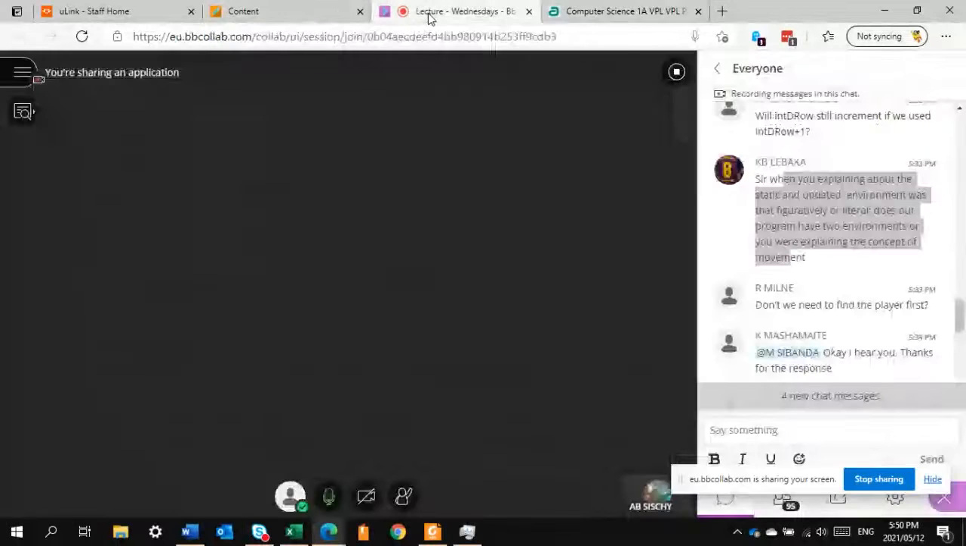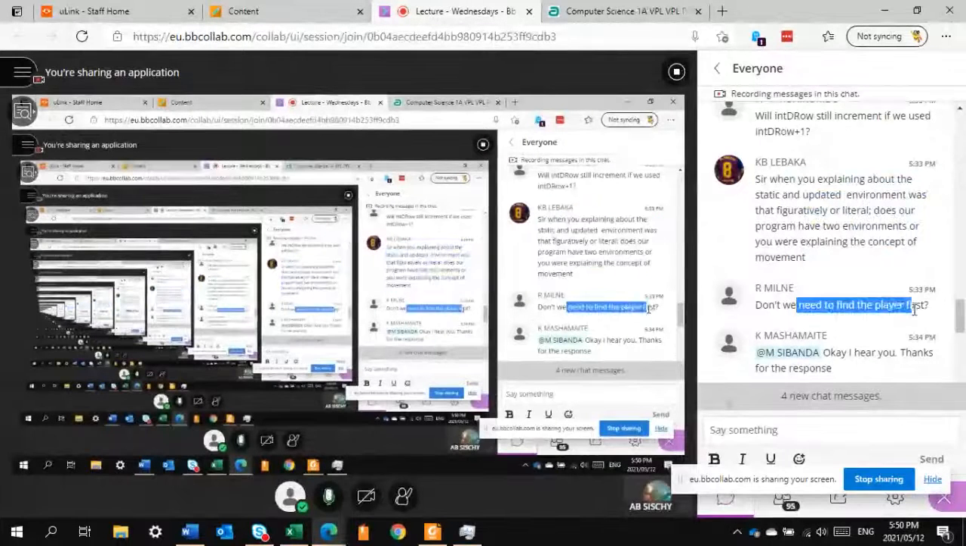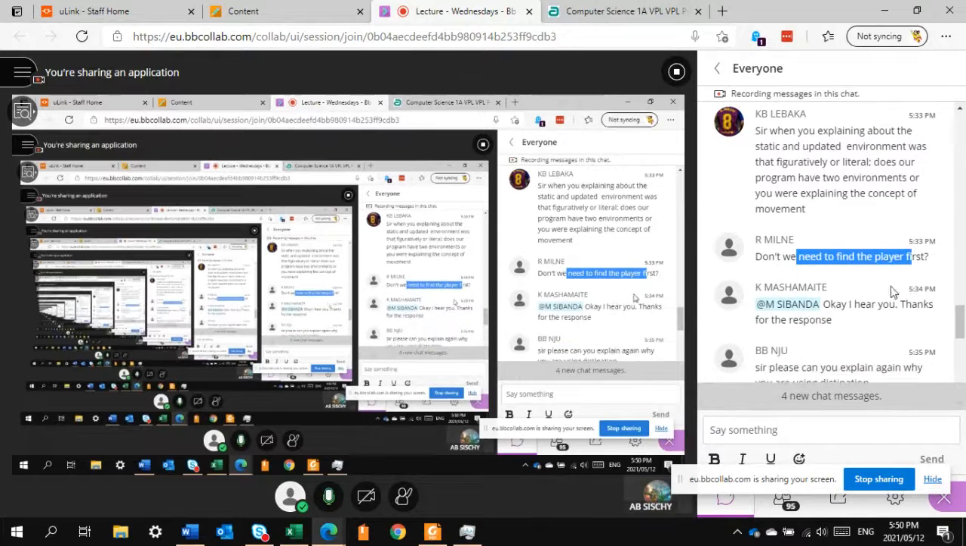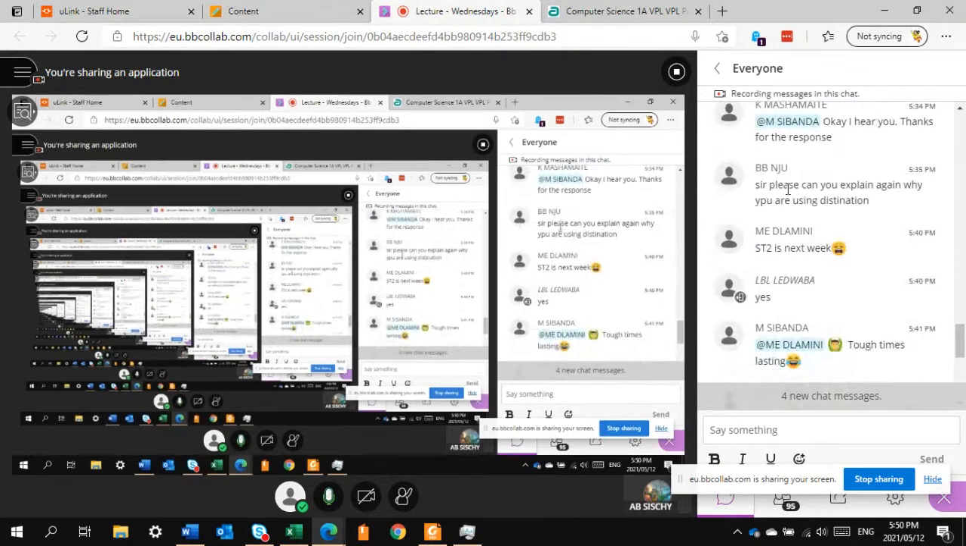And then later on I actually copy it. Don't we need to find the player first? In this example, there's no player, Mr. Mill. They're all just characters. There's no player in this example, so there's just a bunch of characters on screen that randomly move. Okay, I hear you. Thanks for that.